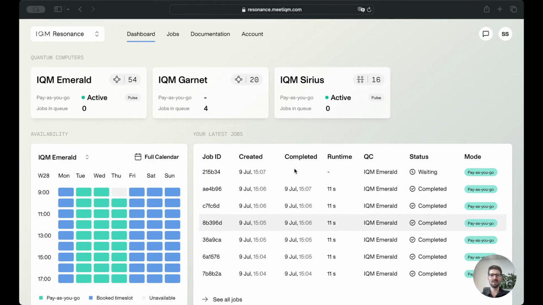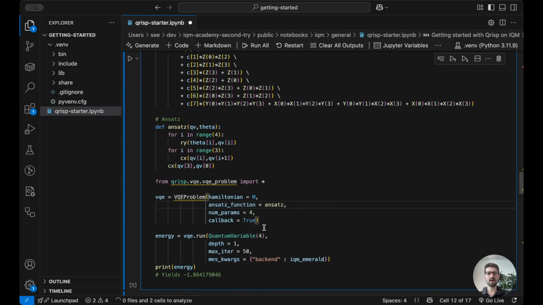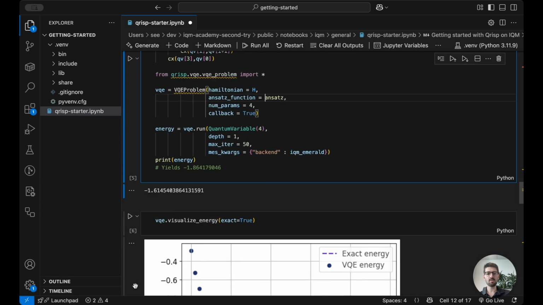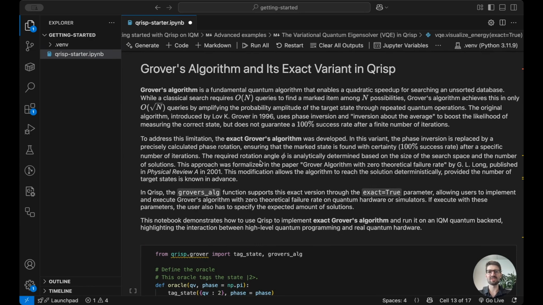While my code is running, I can check the progress of my individual jobs on the IQM Resonance website, and I'll see live updates of the multiple jobs that comprise my VQE algorithm, from moving in the queue to being run to being completed. After executing the algorithm on the hardware, we not only see the result, but we can also look at the plot. We can see how the energy with additional iterations of our VQE algorithm approached the minimum we got as a result. Another experiment we can try is Grover's algorithm.